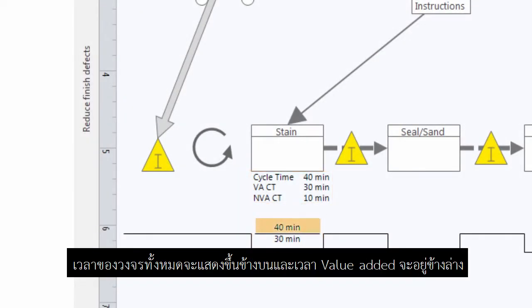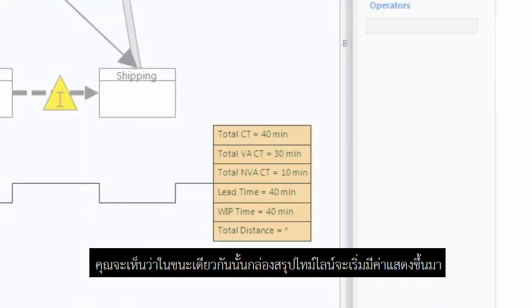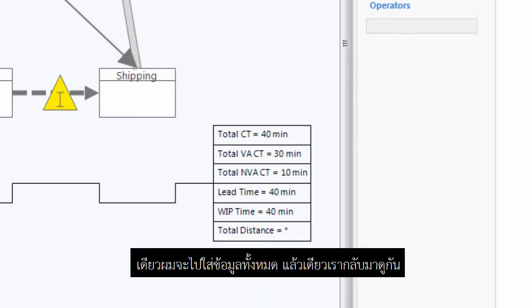Total cycle time above the line, value added cycle time below. You'll notice the timeline summary box begins to fill in at the same time. I'll finish entering the data and then I'll be right back.